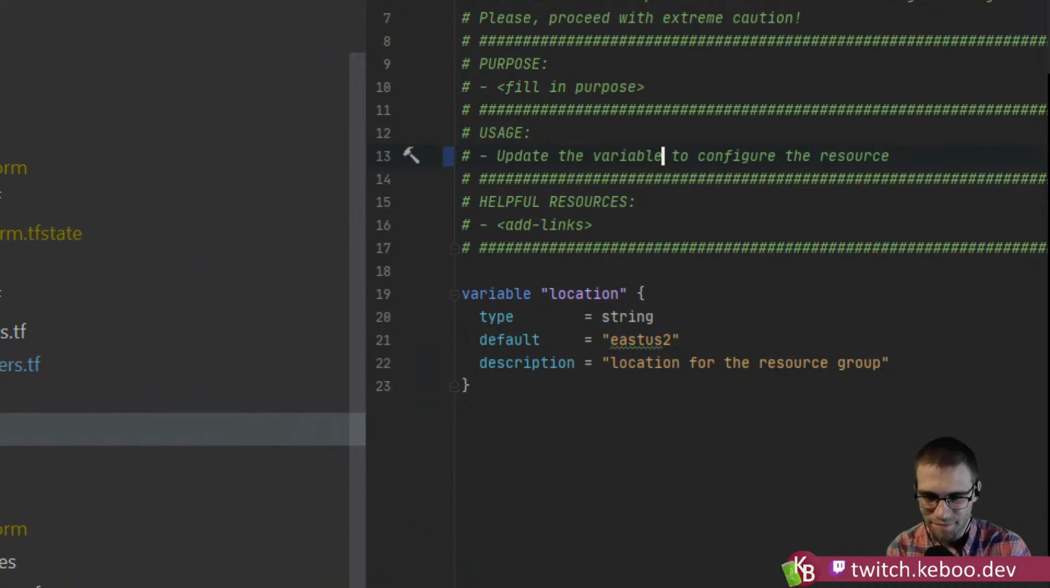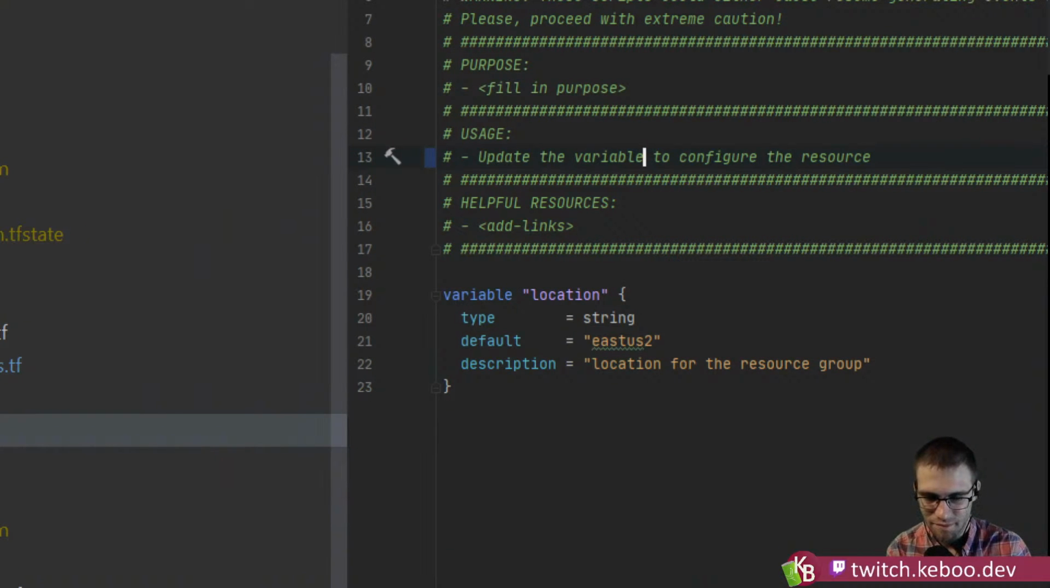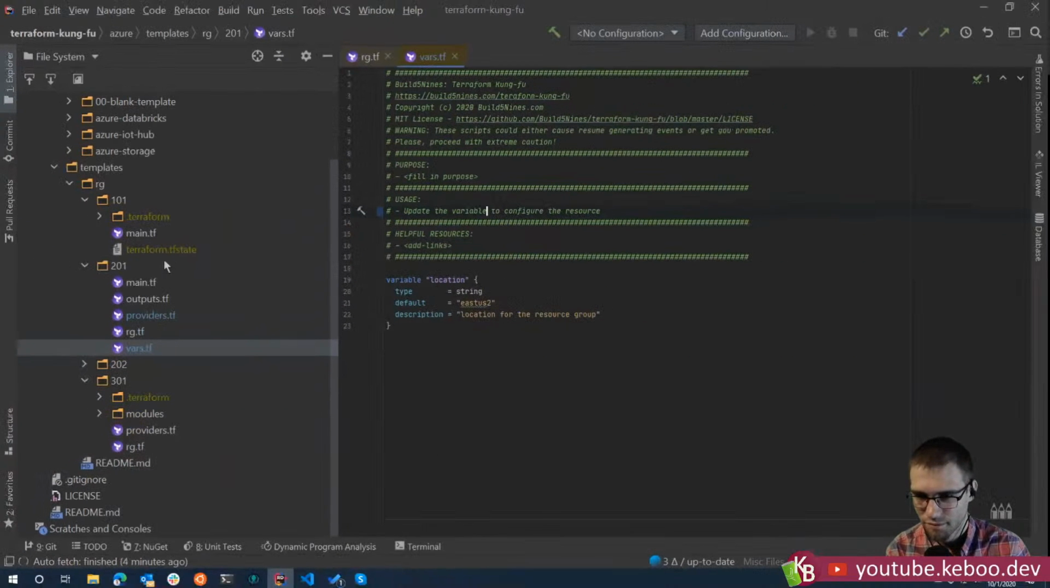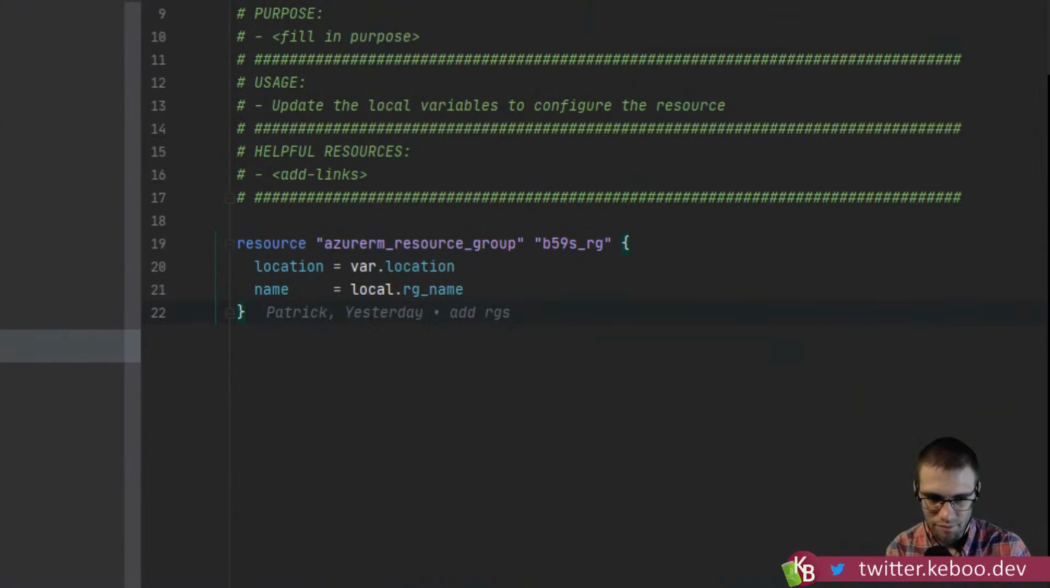So yeah, we've declared a variable, and there's a lot of different types of variables. In this case, obviously, we need a string because we're just saying East US 2. That default value there is what's going to be injected in. Obviously, we're looking for the location, and so when we are calling that in the RG TF is what we've called it, where we moved the creation of the resource out of the main TF and into its own file, right? And so we have the var.location, which is a variable, and the name is a local.